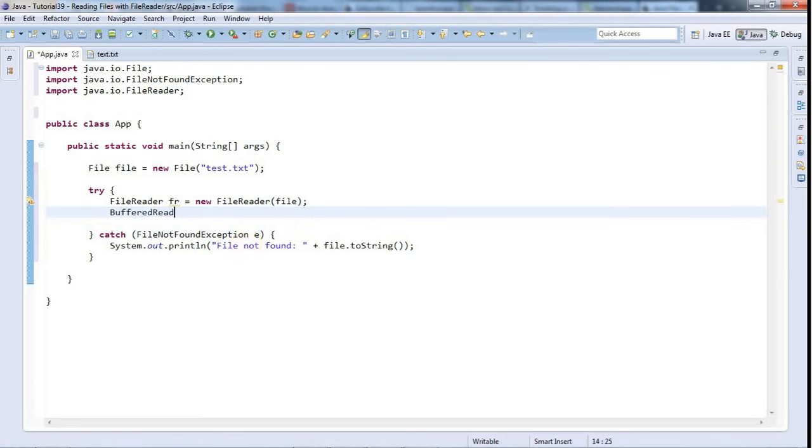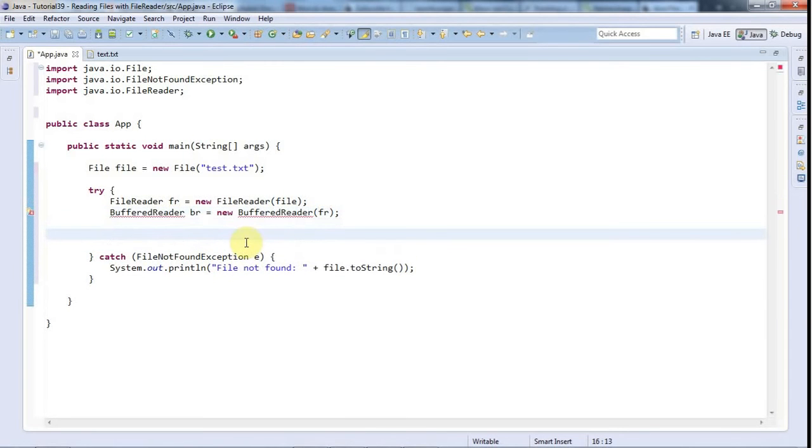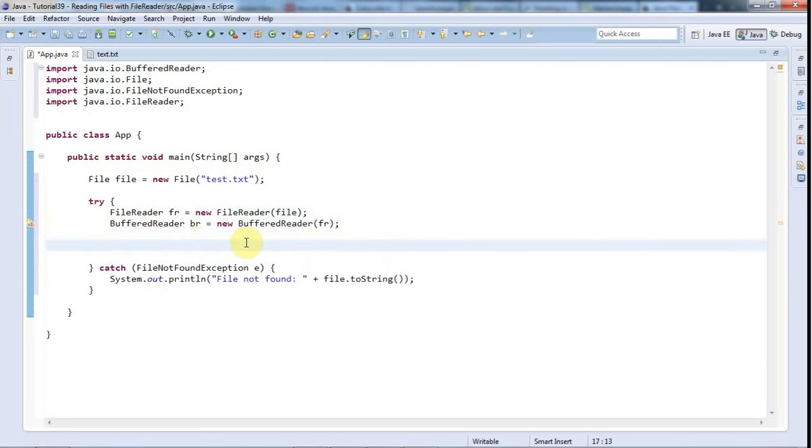So BufferedReader, let's call this br equals new BufferedReader, and we pass in fr, the file reader, for it to work with. So that's three classes there, like a kind of Russian doll thing, and I'll add the import there. We've got BufferedReader on top, and underneath that FileReader, and underneath that we've got File.